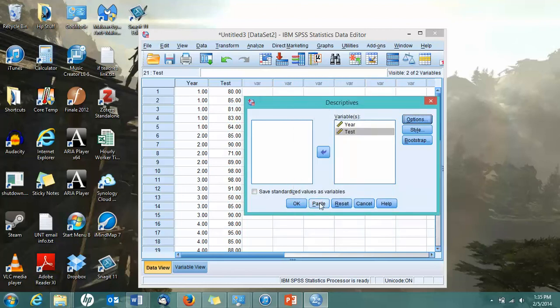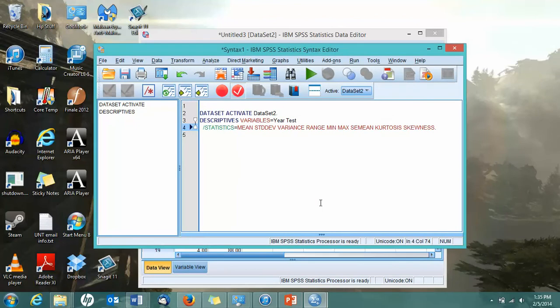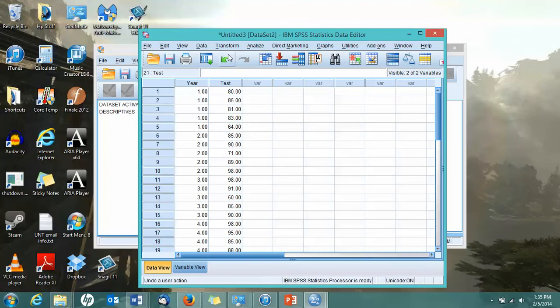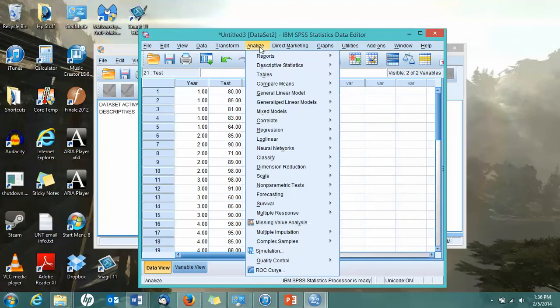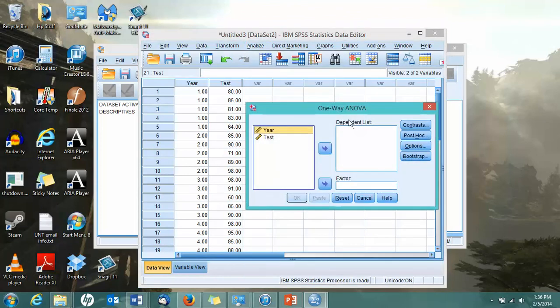Okay, then by clicking Paste, boom, we now have a syntax file that's opened up with that information. Likewise, if we want to run our ANOVA, we're going to go down to Compare Means, since that's what our one-way ANOVA is going to do, compare the means of all these different things.